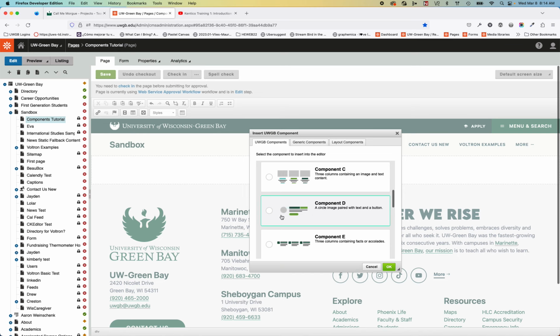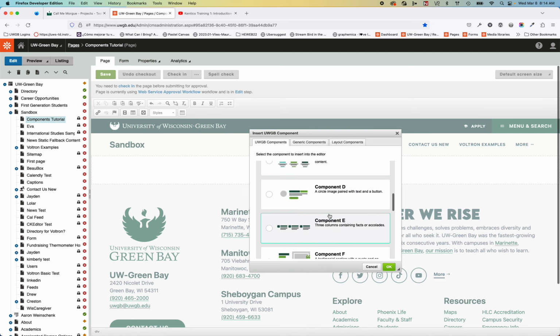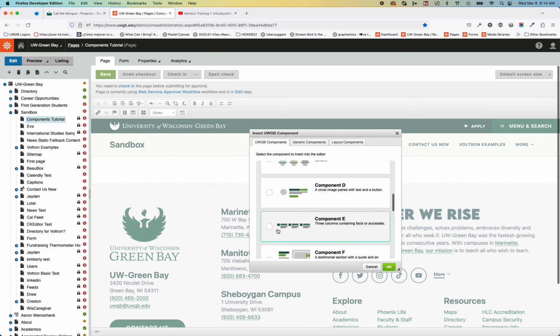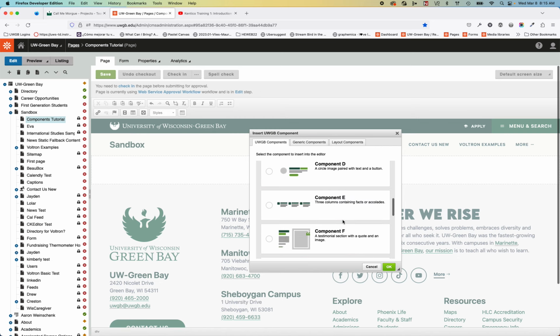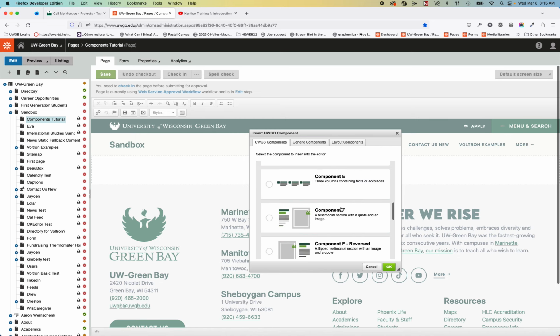Component D we like to use at the bottom of each page. It's a circle photo. This one you might need help placing the photo in this particular component. And then component E is a quick facts component where it's 3 columns of facts. You can put text in the little green block, maybe a percentage or a number, and then the text below it.